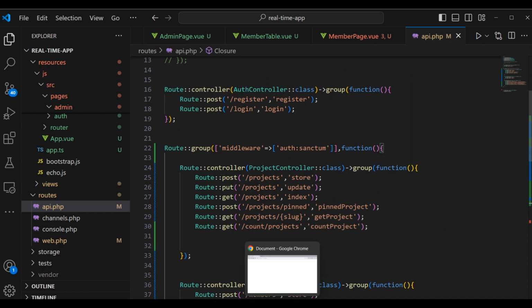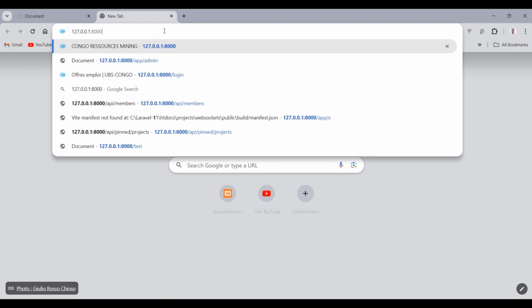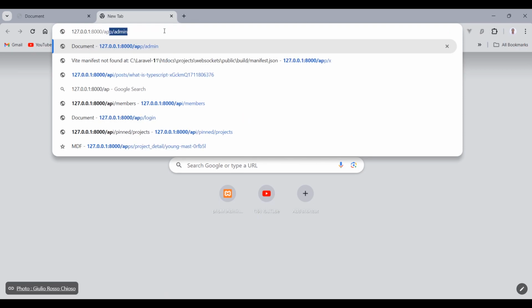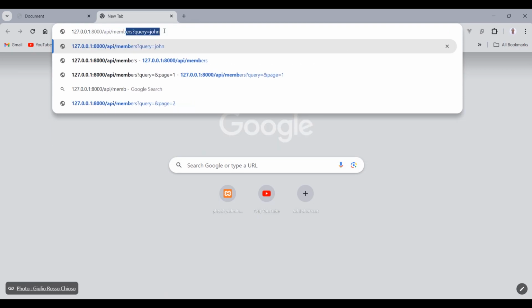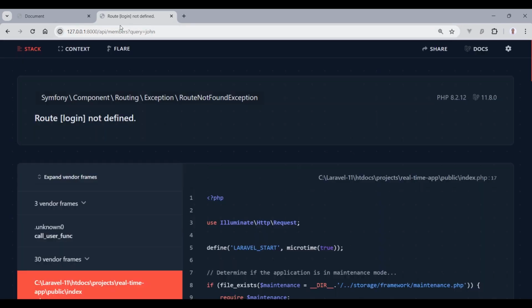If you try to get access to a given endpoint within the browser, let's say we need to get access to members, I'm going to pass here api/members and try to launch it. You can see we are getting an error. They try to redirect us to the login page. You can see route login not defined. We're getting an error, and this is the exception that we need to handle.